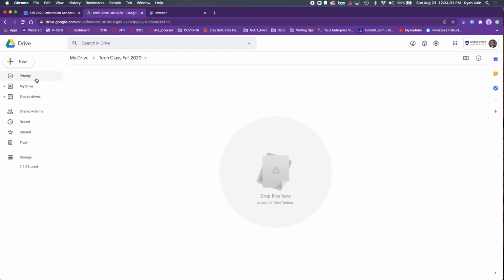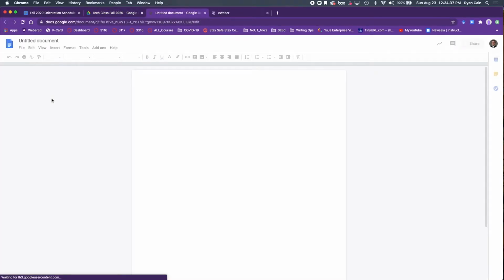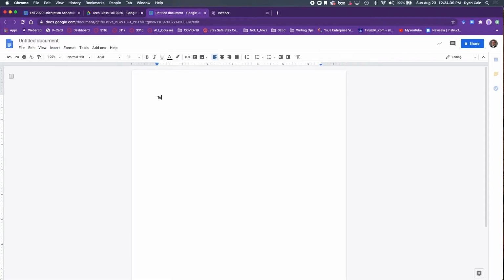So I can create something in that folder if I go to New, and I'm going to start with a Google Doc. So here is a test Google Doc. I'm just going to call this Test 1. And let's say that this is a completed assignment. Obviously, it's not right now, but let me just make that a little bigger. And I want to submit this.